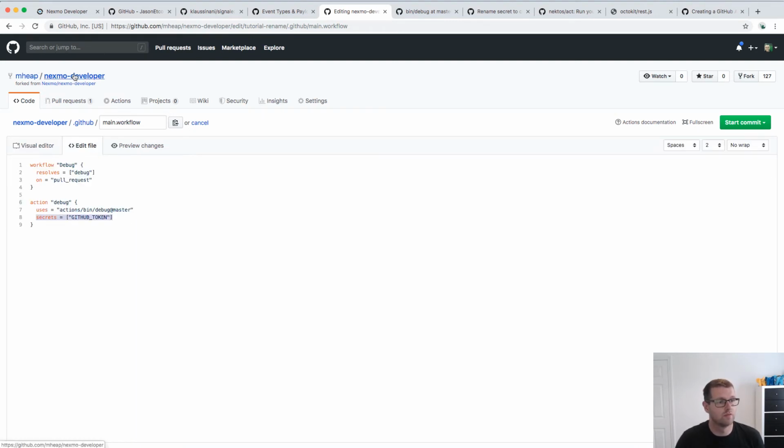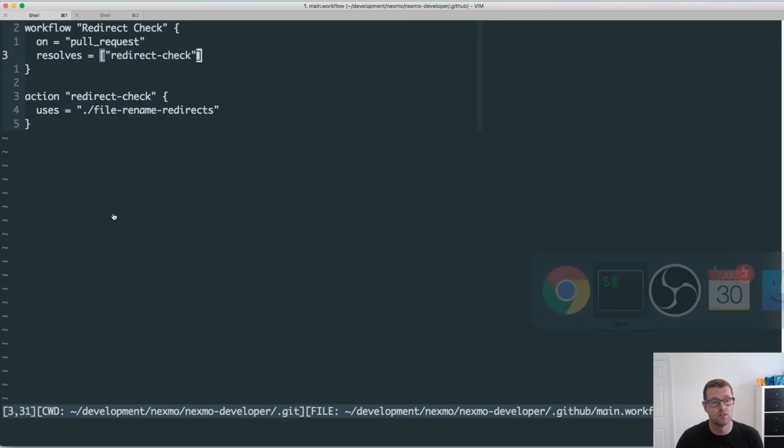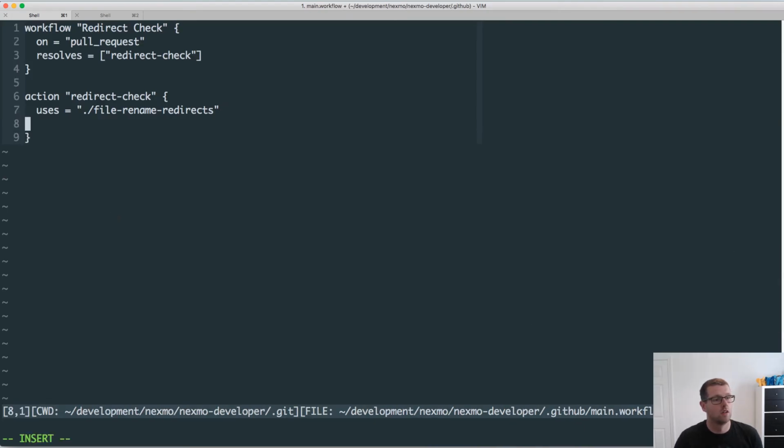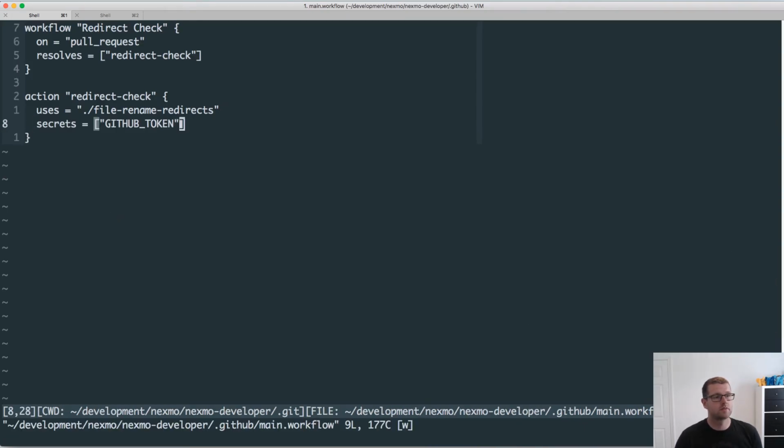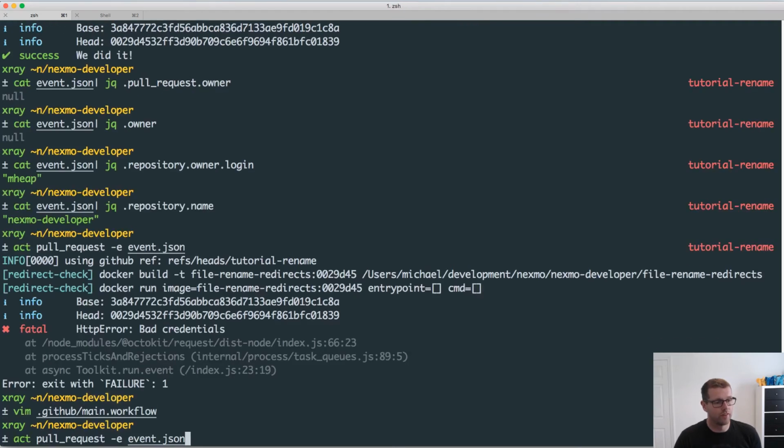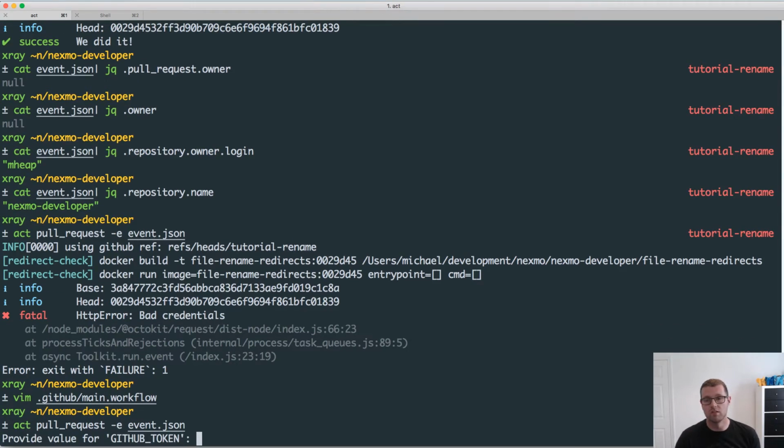I'm going to ignore these changes because I'm going to do it locally and push it all up later. But you can see the secrets line in the action. So now I've got that. When I run act, it's going to detect that there's a missing secret and ask me to provide a value for that.